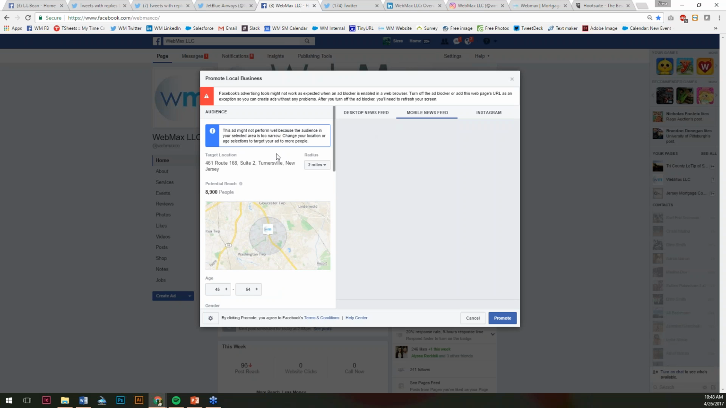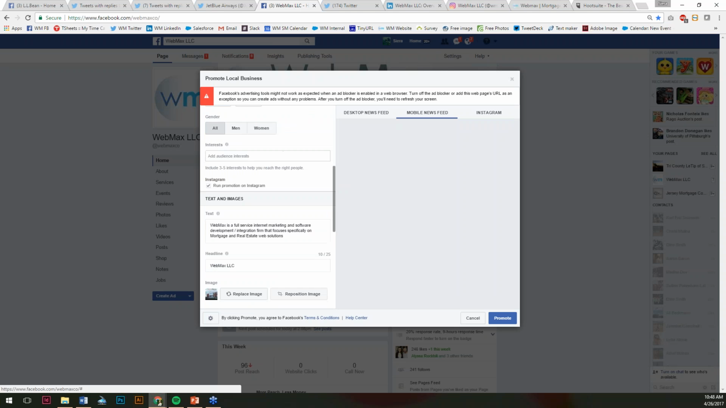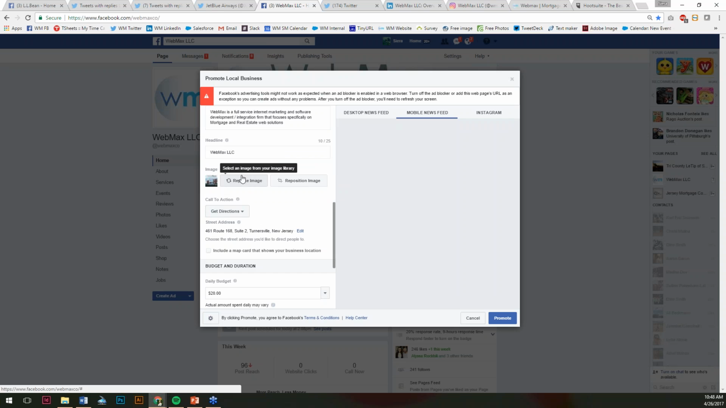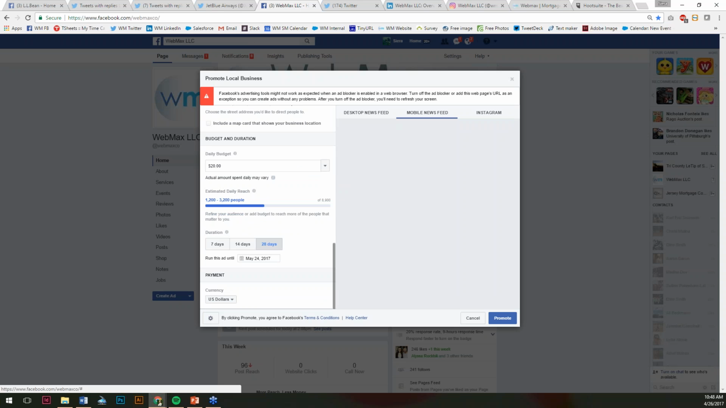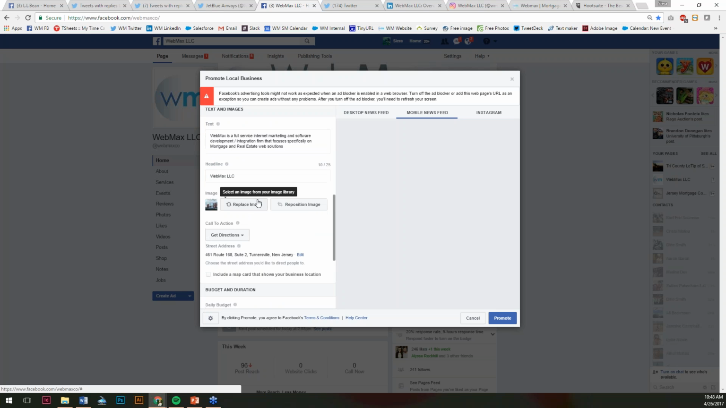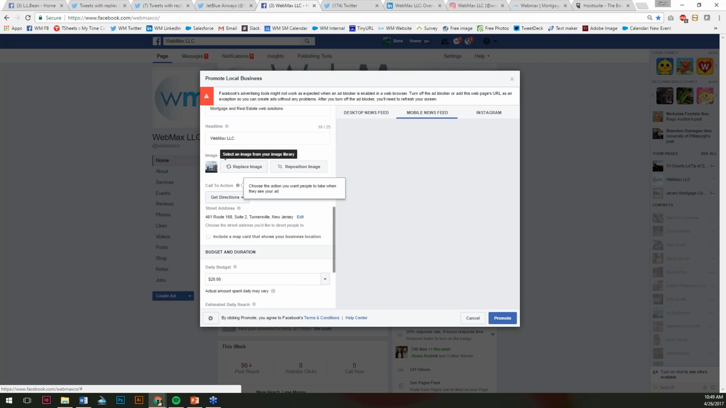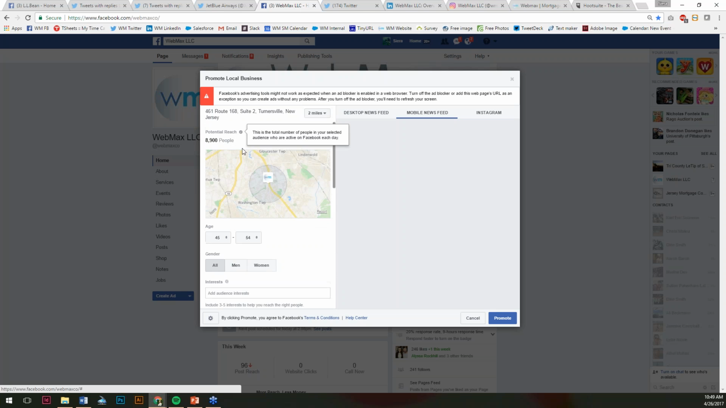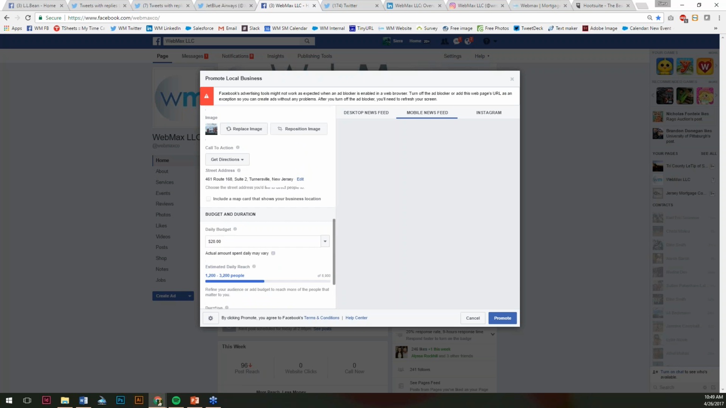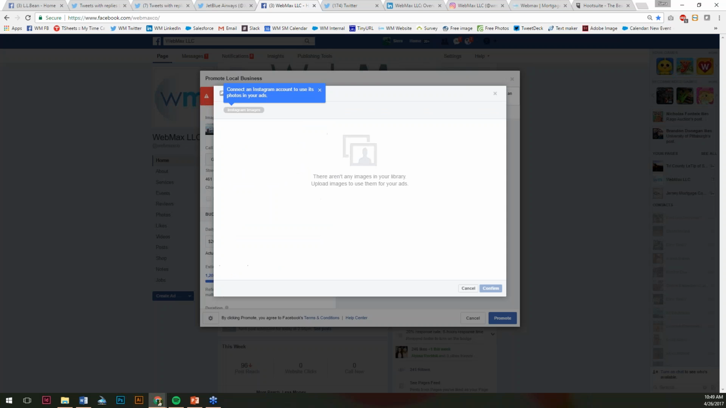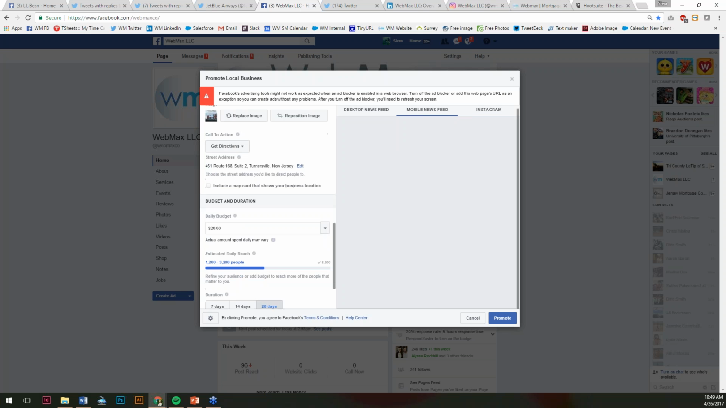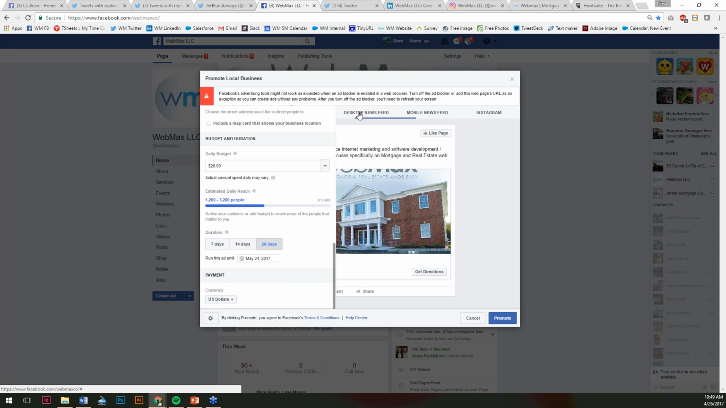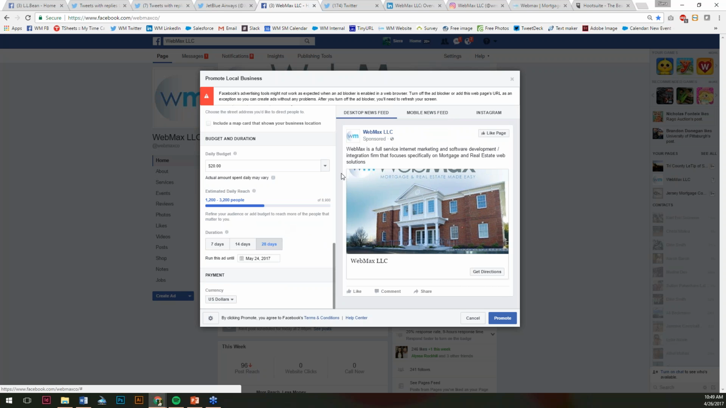Okay, so here is basically just like the ad. They all kind of are set up the exact same. It's a matter of putting the image in that you want to use. So this is the ad, and then you would just go in, replace the image, and you want it to go into desktop news feeds.